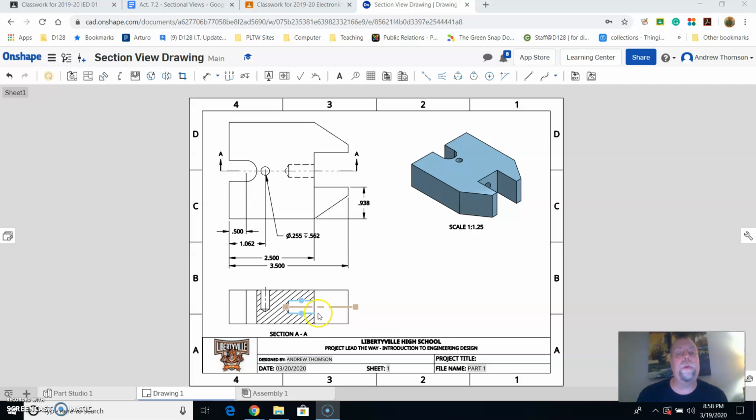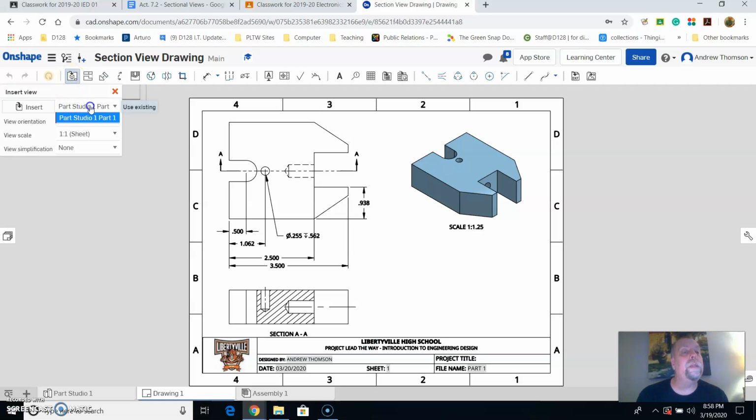So I figured out what to do here. Unfortunately, you cannot take a projection. I can't use this one here and take a projection off of a section drawing. I can do off of a regular view, but not a section one. So what I have to do is come up here and go to Insert View and change this to front. I'm going to do the right side instead.